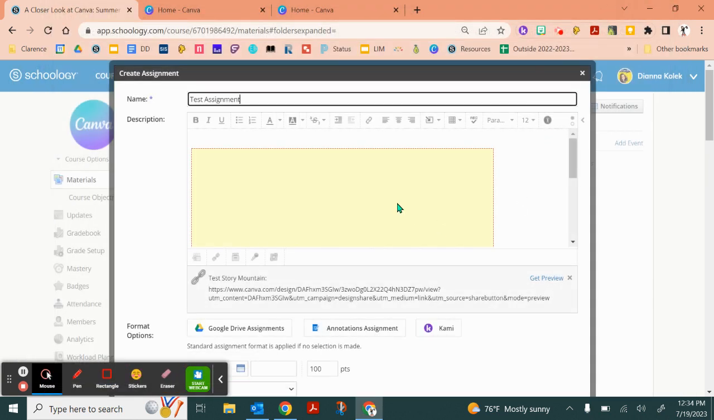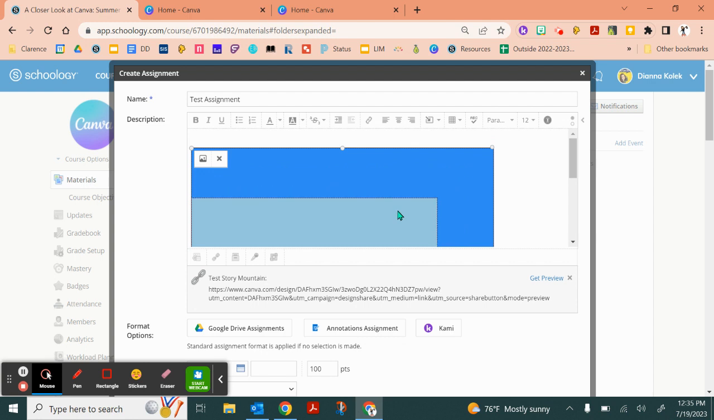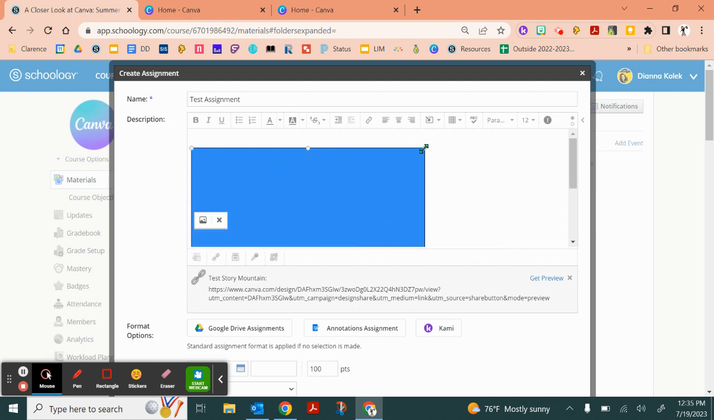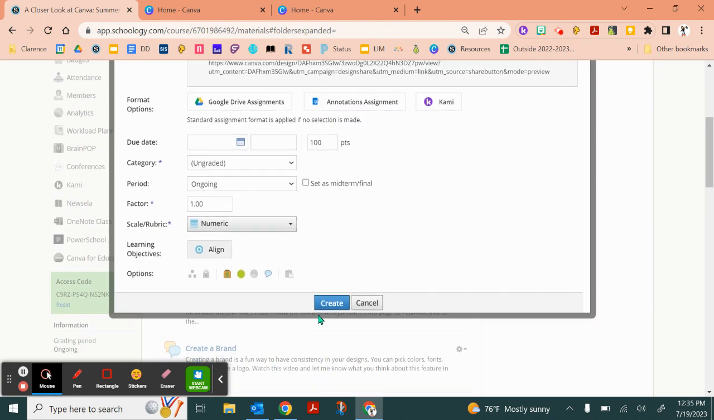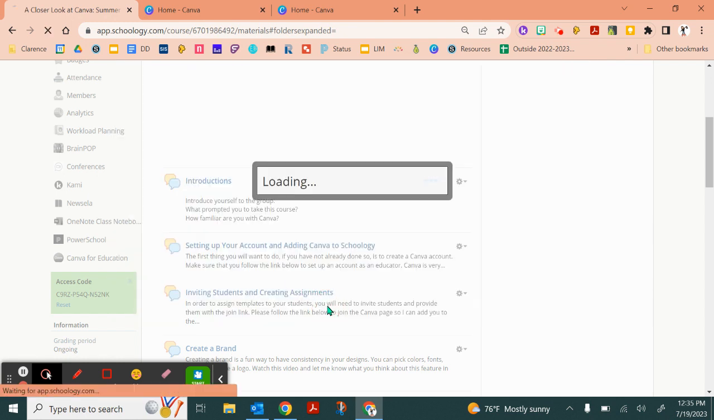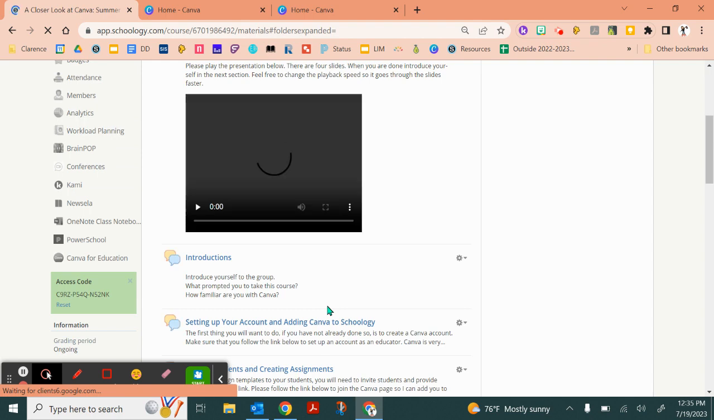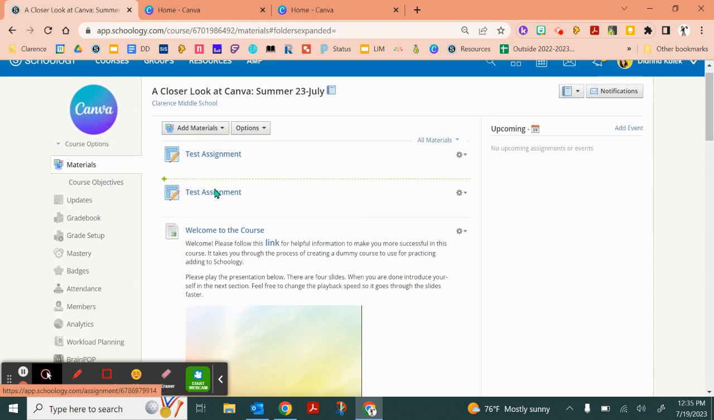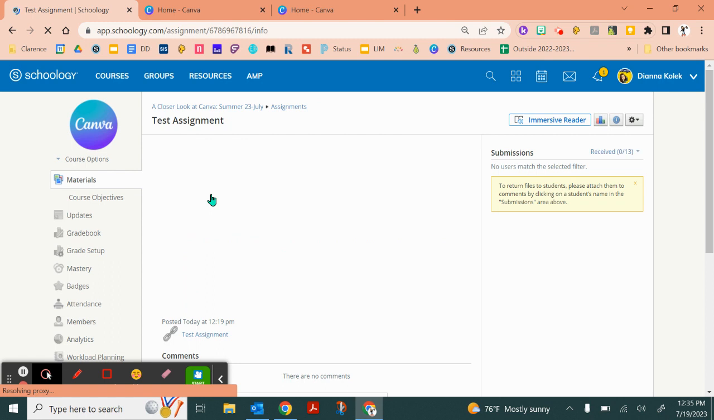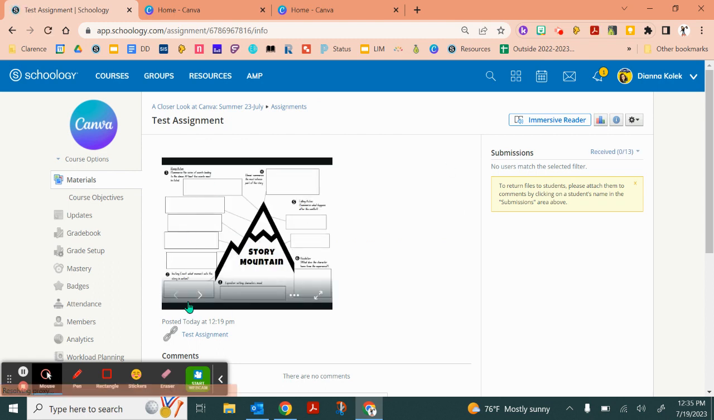And once you do that, you'll see that the assignment is posted on here so that they can see it. Once you publish this assignment or post it to Schoology, make sure you've got submissions enabled. You can turn off comments if you don't want them there, and then you create. What this is going to do is when the students click on it, they're going to see what it is you want them to work on.